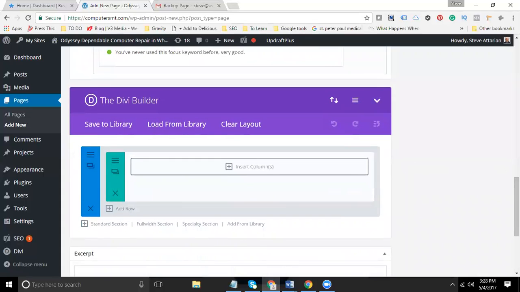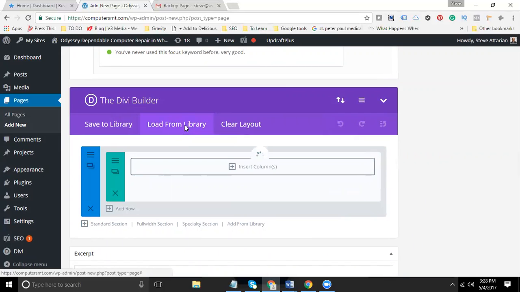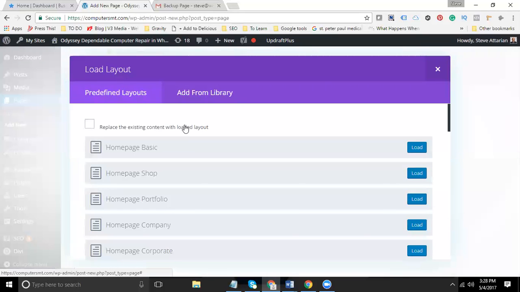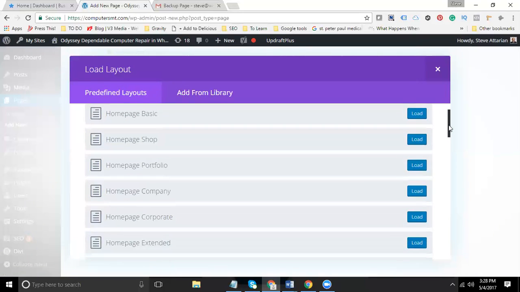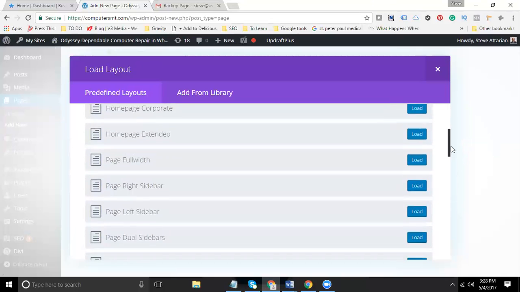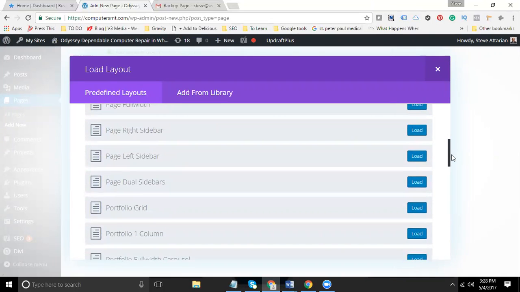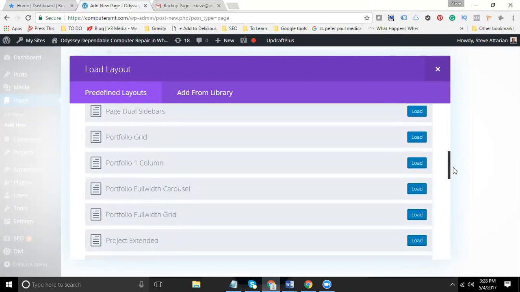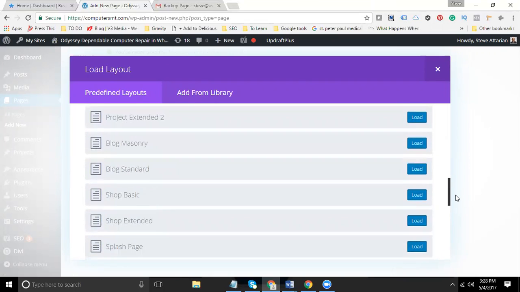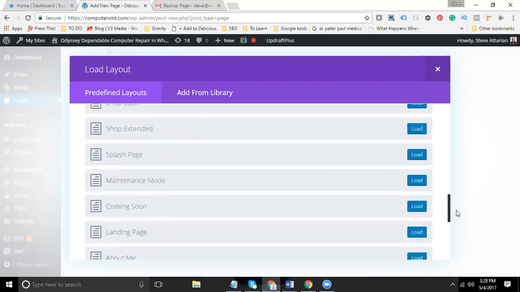Got it. I come down here to this beautiful Divi builder, and I'm going to load from library, because I know in my library I've got all kinds of stuff that's going to help me. I've got all these pre-built pages. I've got page with a left sidebar, page with a right sidebar. I've got a sales page, a blog page, a shop page, a splash page. I got all of that in there.